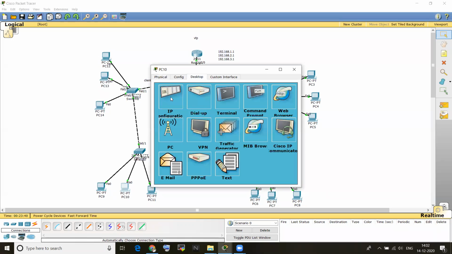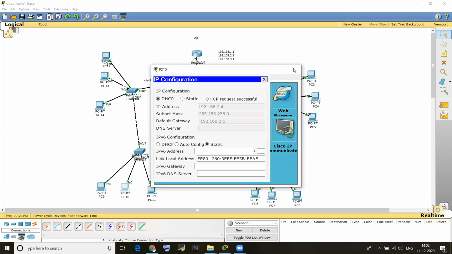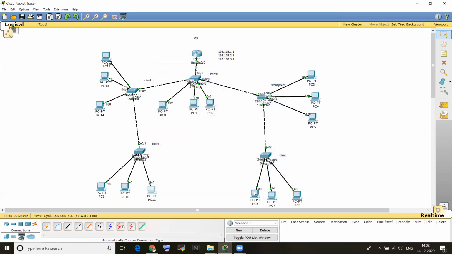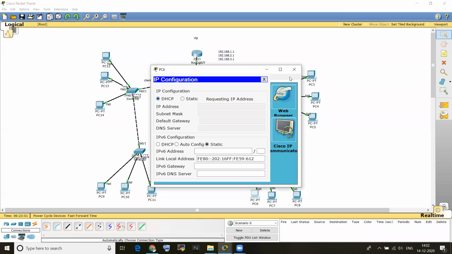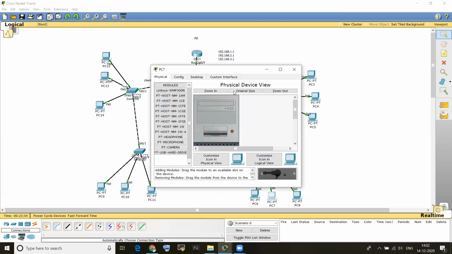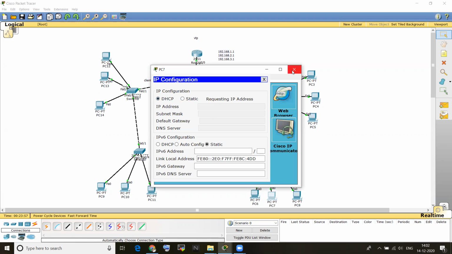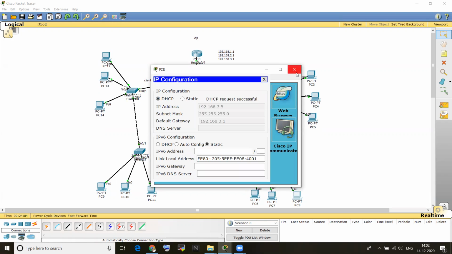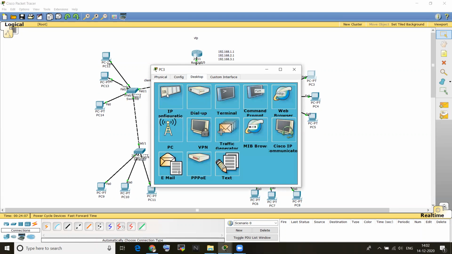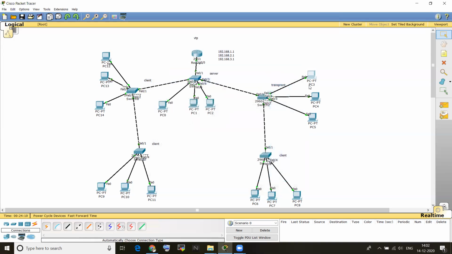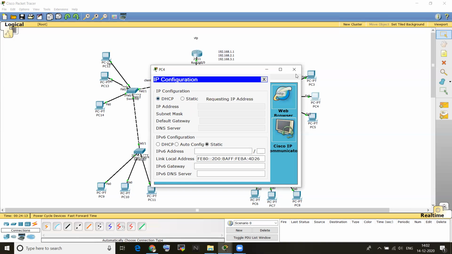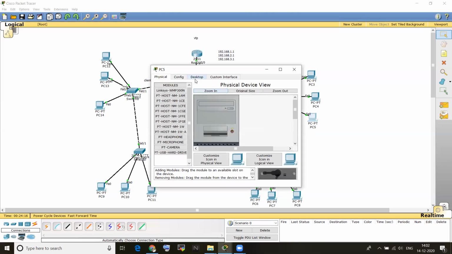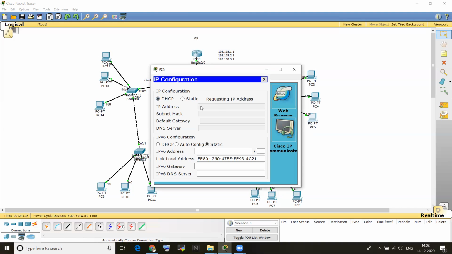1.4 is assigned here, 2.4, 3.4, 1.5, 2.5, 3.5, 1.6, 2.6. Here 192.168.3.6 is the same.